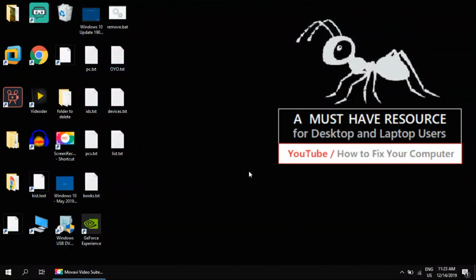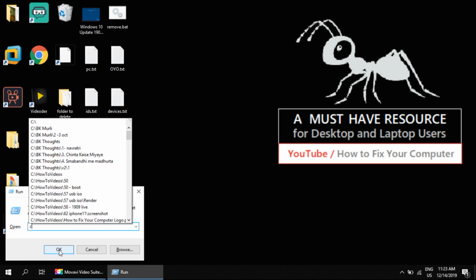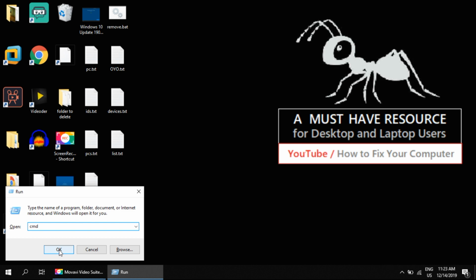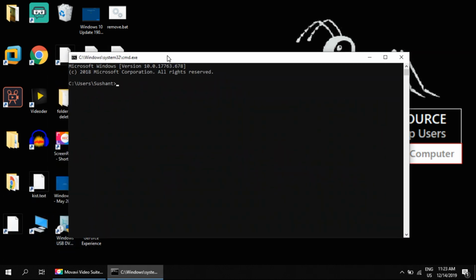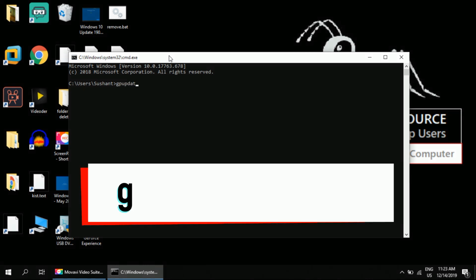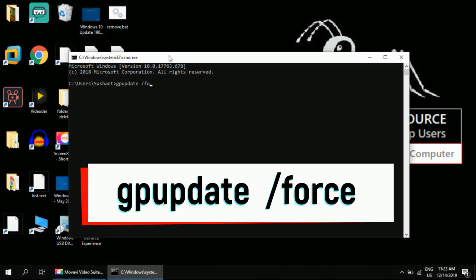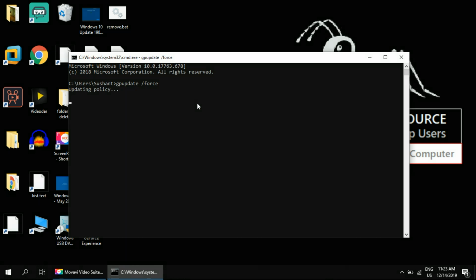Now press Windows key and R key, which will open run window. Type CMD and click on OK. We now have to update our graphics processes and make them in sync. We have a command for that. Now type the command: gpupdate /force. Wait till this completes. It takes a few seconds.